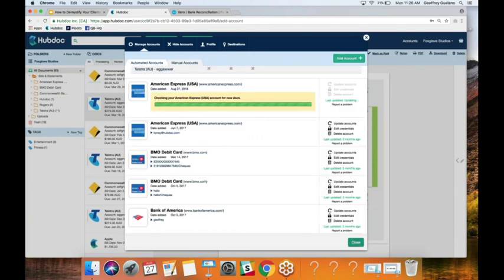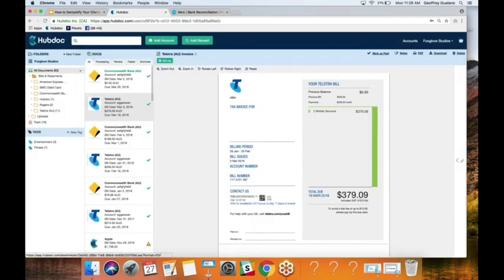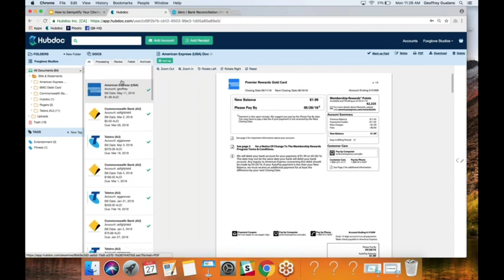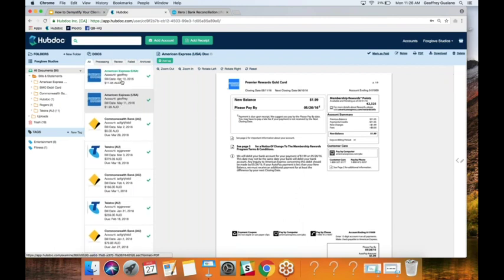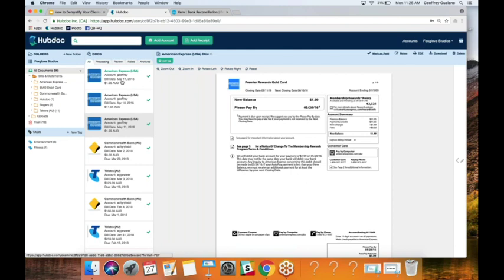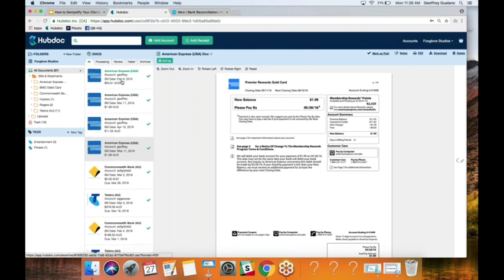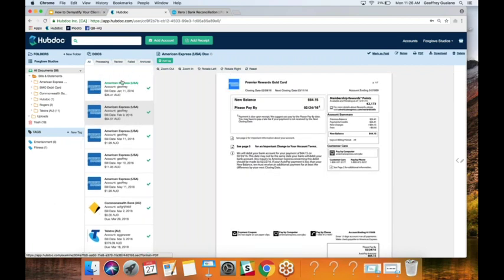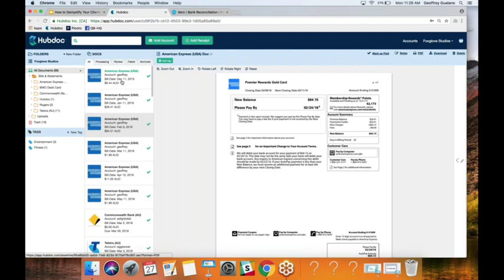Once Hubdoc establishes a connection with American Express, you'll notice that the documents start flowing in automatically. Hubdoc will attempt to fetch as many documents as possible from that portal during the initial fetch. And then every time a new document becomes available, Hubdoc will automatically fetch that documentation as well.